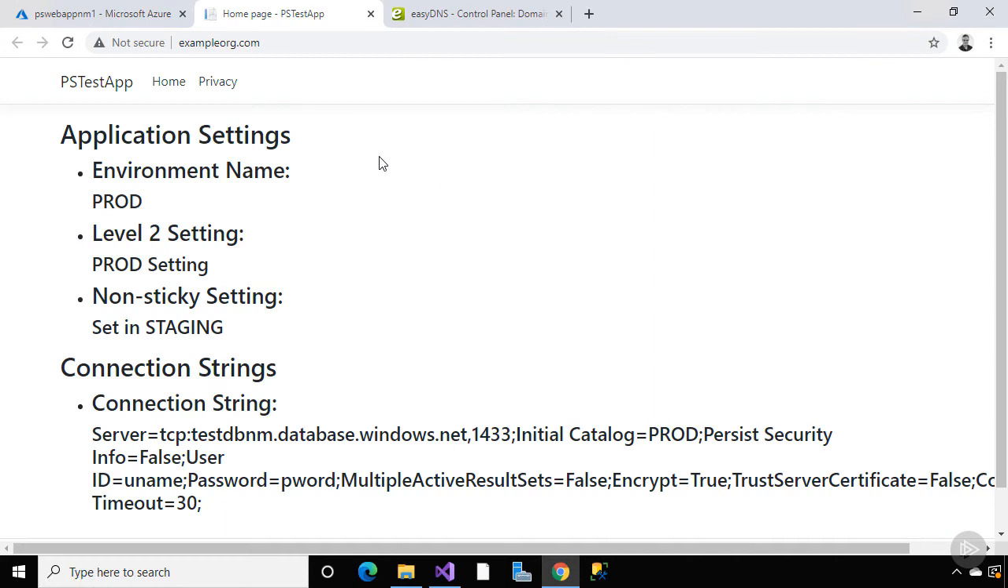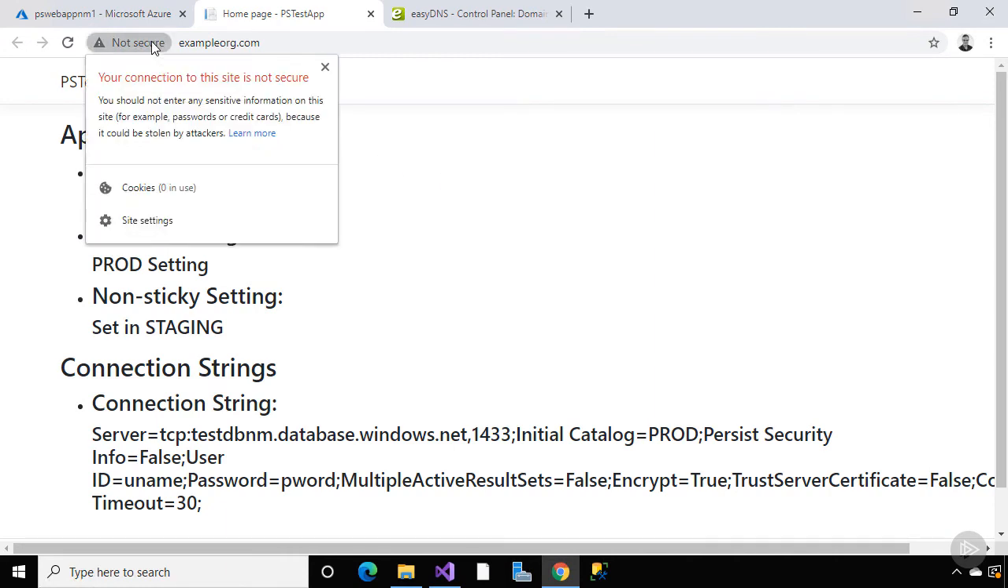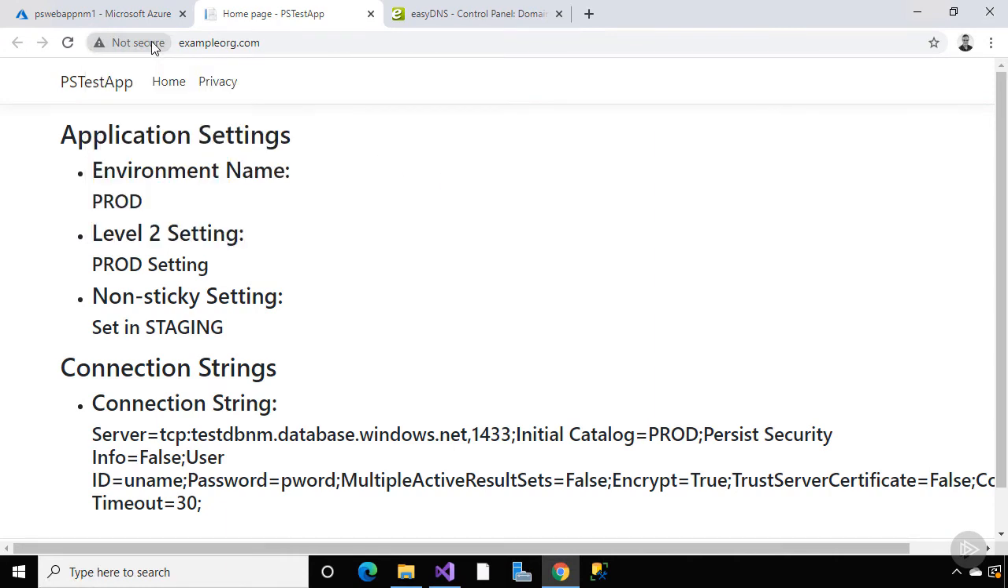It says it's not secure though, and that's because there's no certificate attached to this custom domain. I'll show you how to attach a certificate in the next module. So in the next clip, let's add some CNAME records in order to use the www subdomain for this web app. And we'll add a subdomain for the staging deployment slot too.